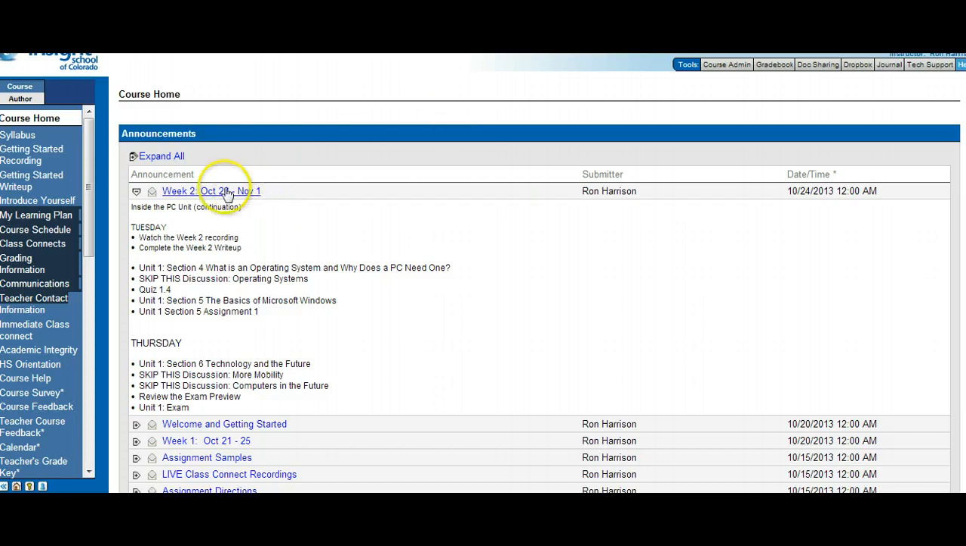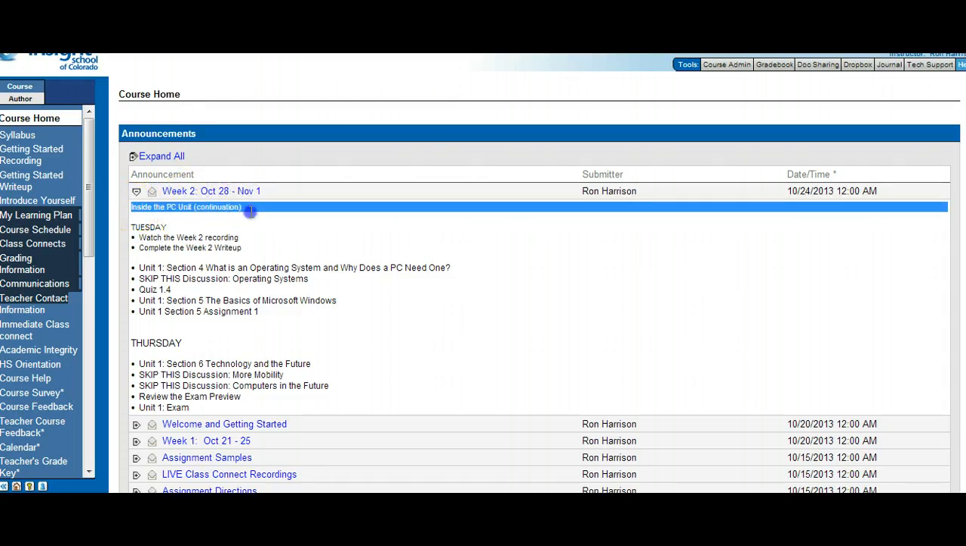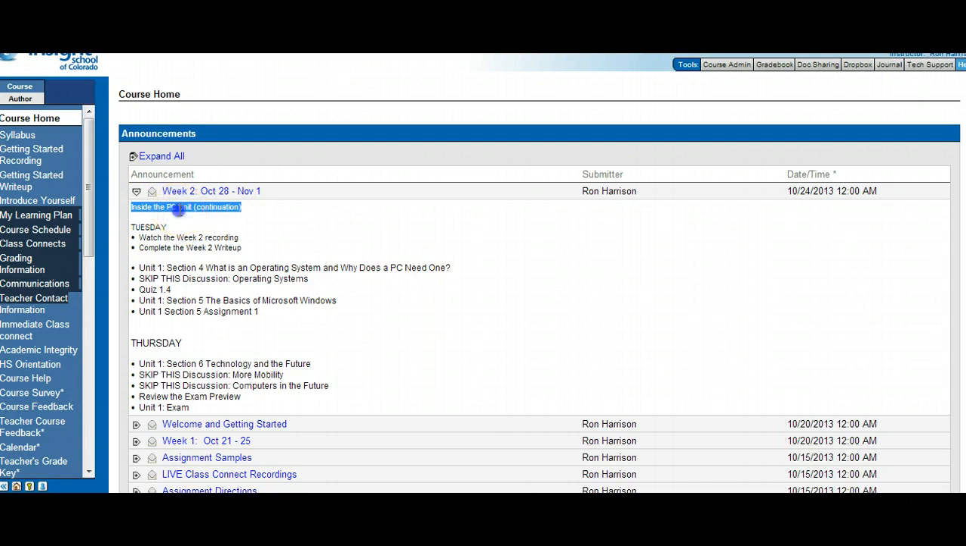And you'll see that week 2 goes October 28th to November 1st, and it's the second part of the Inside the PC unit. So for week 2, of course, you have the week 2 write-up. You have a write-up each week. I think you're getting familiar with those, aren't you? Then we're going to look at section 4 of this unit, section 5 of this unit, and section 6.